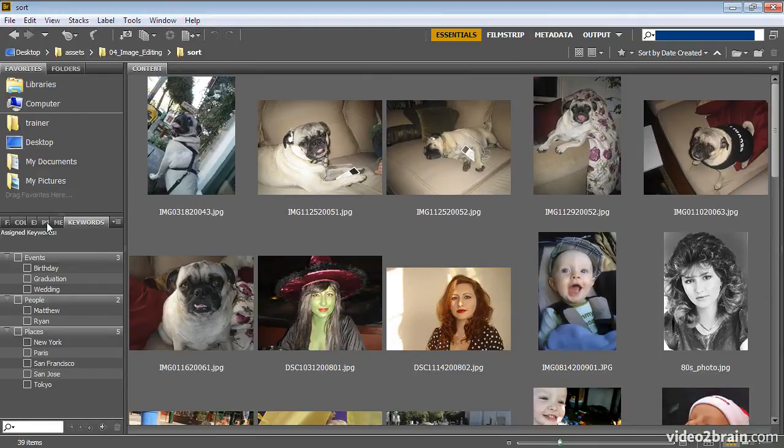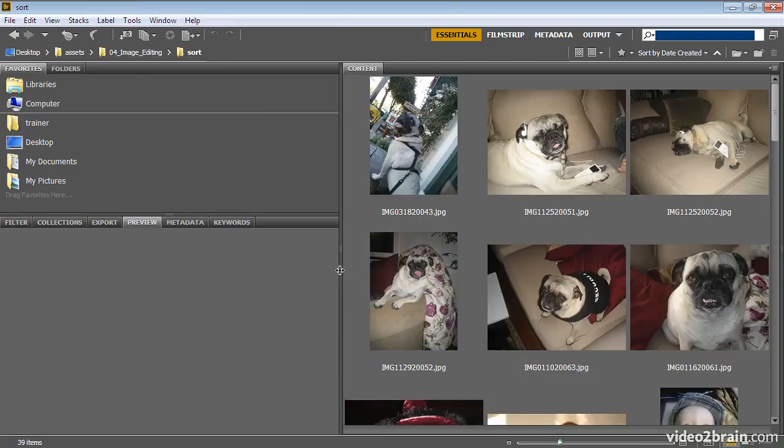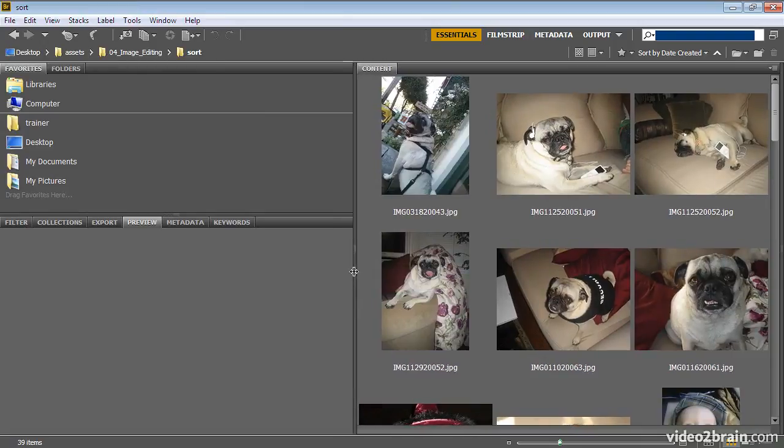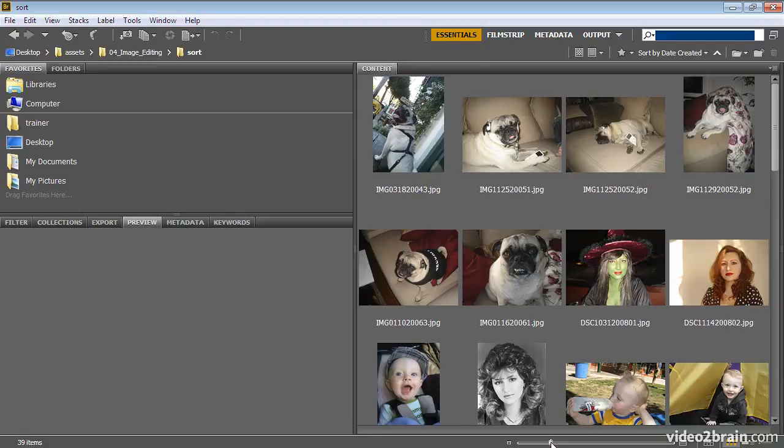And I always like to split my screen about half with preview and half with content or thumbnails. So I clicked the P so that I could see where preview was, and I'll drag it to roughly half of my screen. I'll finish this off by making images 4 across.